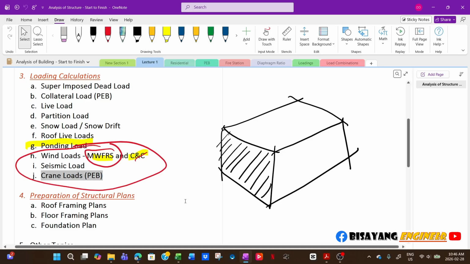Now, if for example you are designing a warehouse and another third party is doing the crane design itself, sometimes, while you are designing the structure, there is no information yet from the crane supplier.